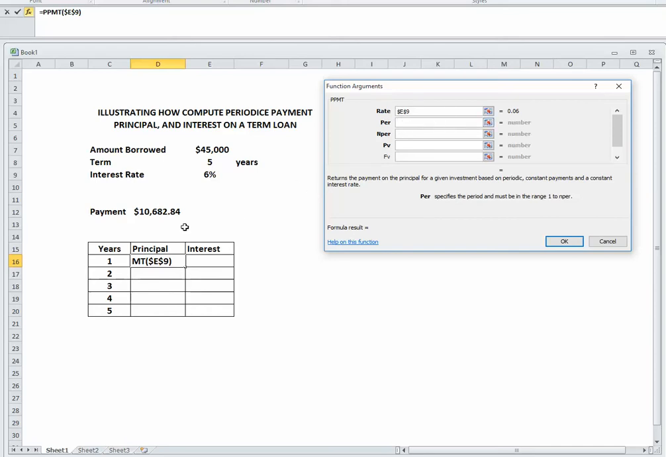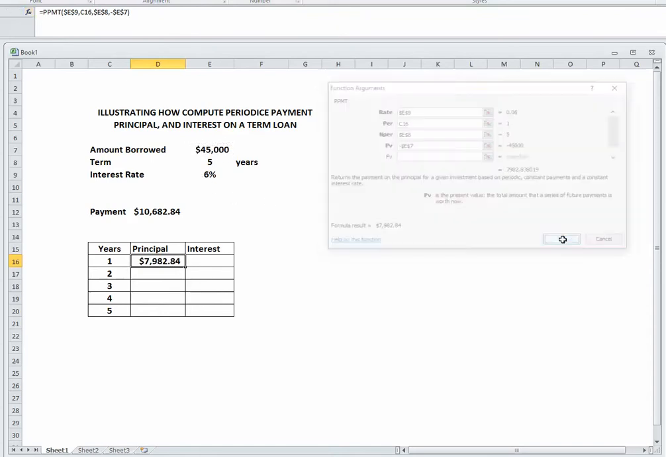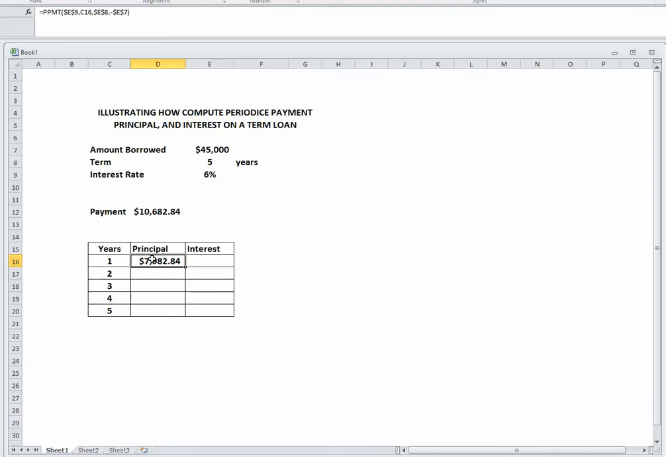So with the cursor here, I go click on number 1, but I will not hit F4 because I want that to adjust as we go down. Number of payments in the loan is 5, and I will hit F4. And the amount borrowed again is a minus the 45,000, and again I'll hit F4. Okay, so I have froze the amount borrowed, the term, and the interest rate. So when I hit enter or OK, there's the amount of principal in the first payment.